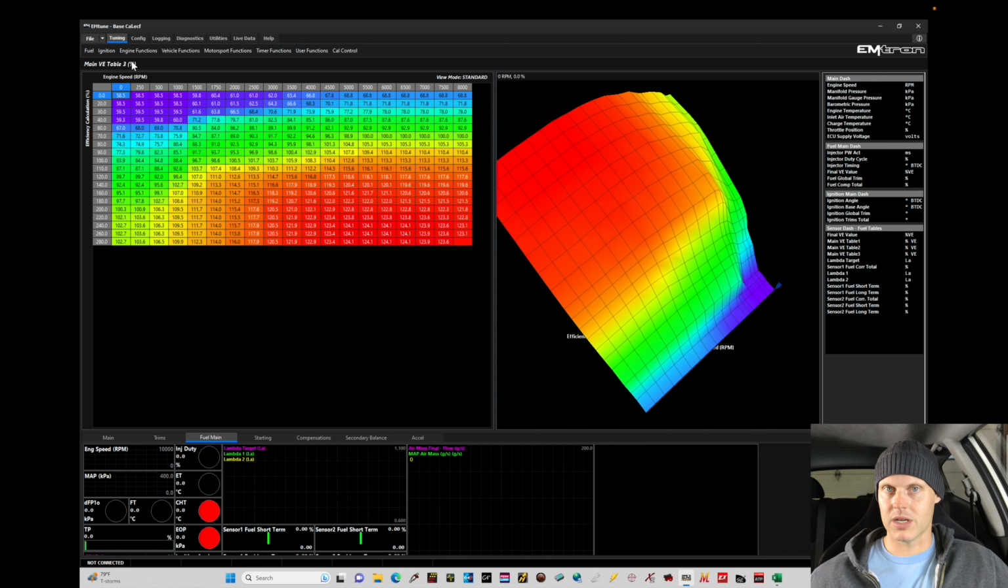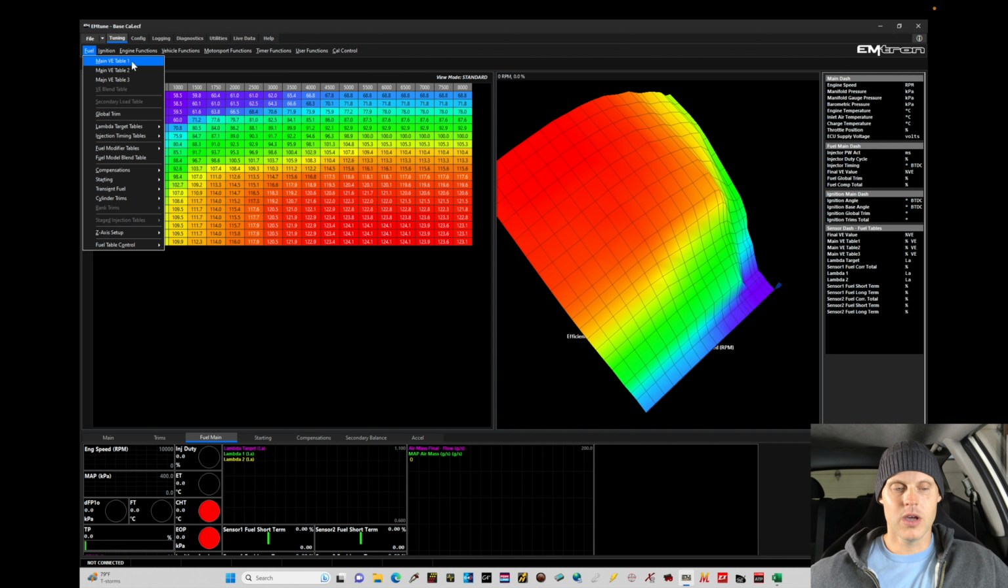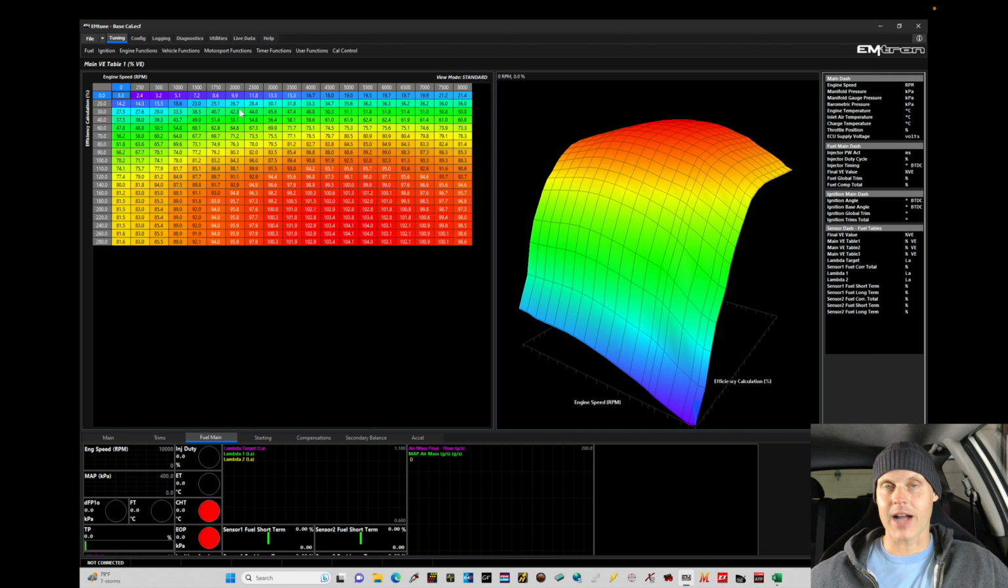We can ignore this and not have to populate or worry about anything in our VE table 3. Now, we can go into our VE table 1 and assign our axes a little bit more in depth for the engine that we're trying to control. So we have to take a look at 2 different things. One, we have an efficiency calculation here. This is our percentage. And then we have our engine speed up at the top.